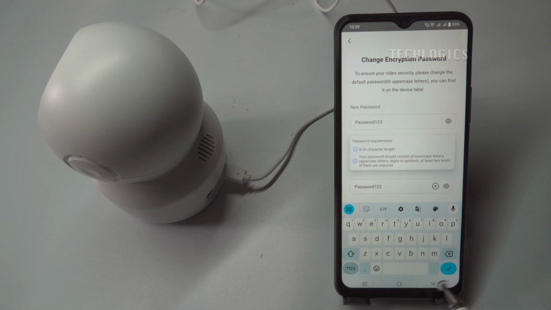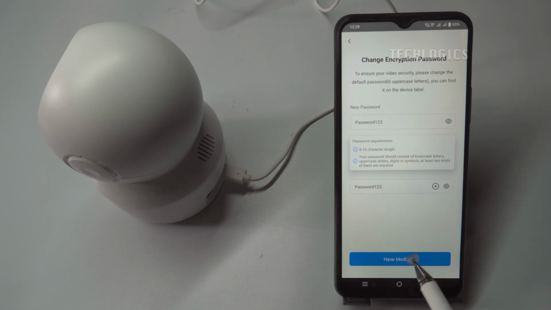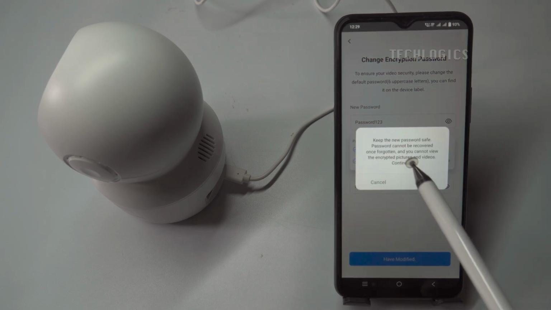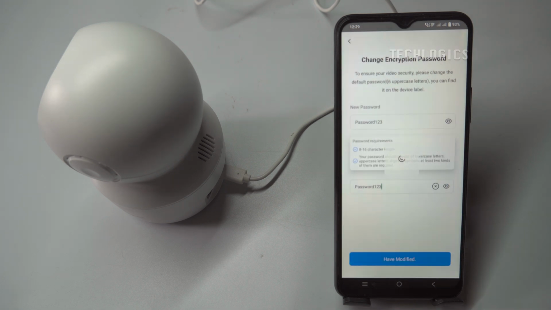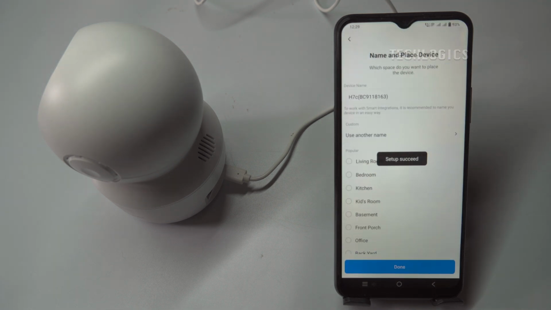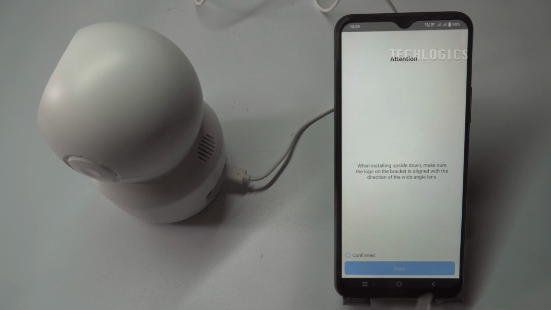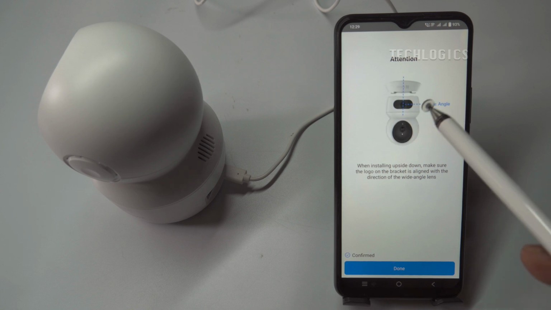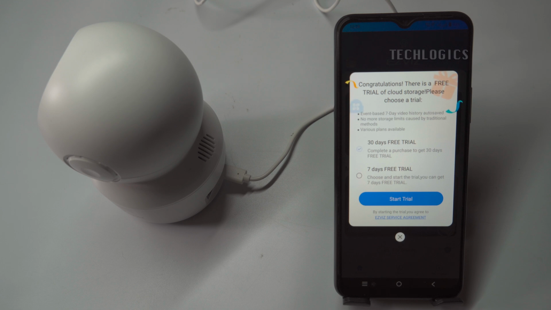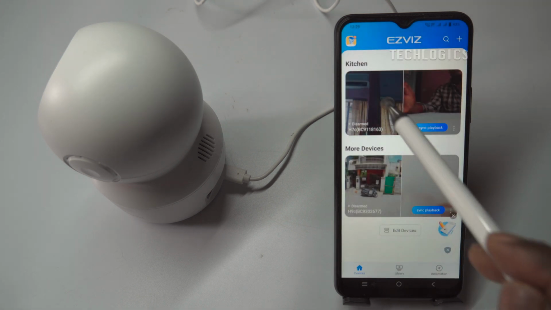You may also be prompted to change the encryption password during setup. Enter your own password, which will be required for future features like camera sharing and other functions. For a detailed step-by-step guide on adding the camera to the EZVIZ app, please check out our other videos.